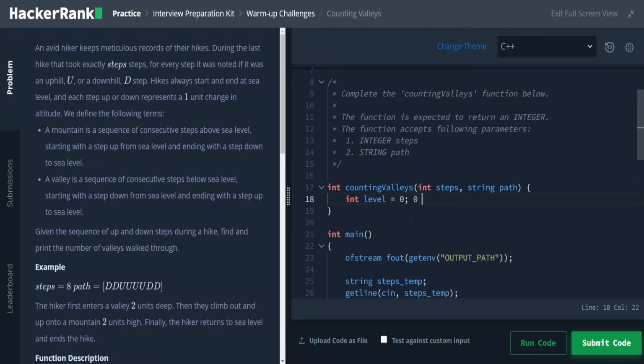So 0 is sea level. Positive is above, and negative is below. I think that's pretty obvious, but that's going to be how we are determining this. So every hike starts off at sea level, which is 0. And then if we are seeing a U, then we've gone up. And if we see a D, then we go down.